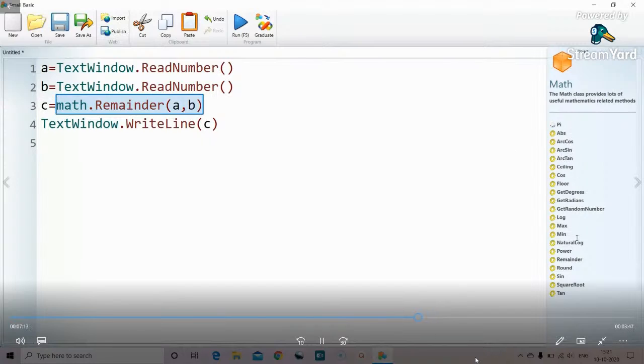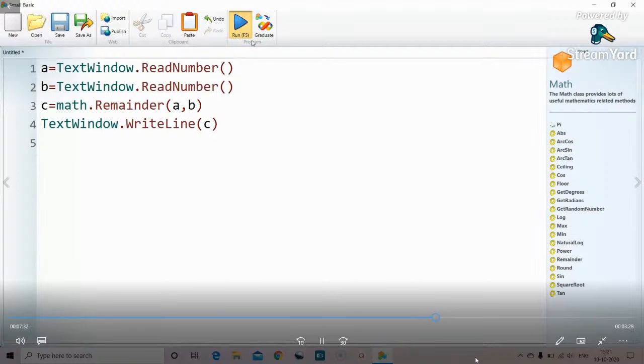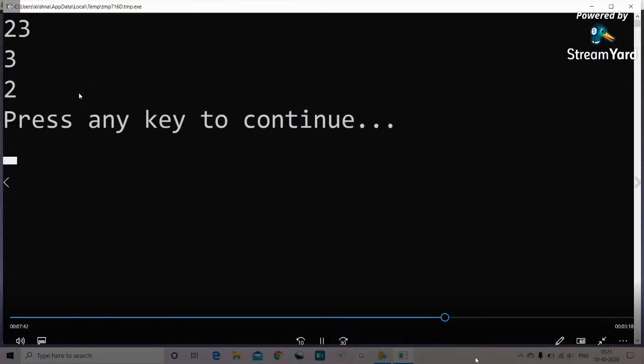So if you see the menu here, for the Math object there are so many methods. You can practice one by one later on. I will not explain each and every one because it is self-explanatory. So here we are taking the remainder function and printing it. Let us execute it. So I am saying 23 and 3. 3 7s are 21, the remainder is 2, so it is printing 2.